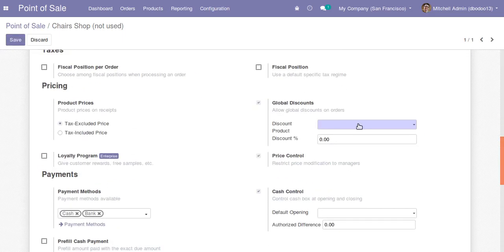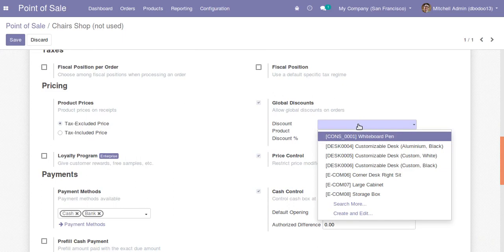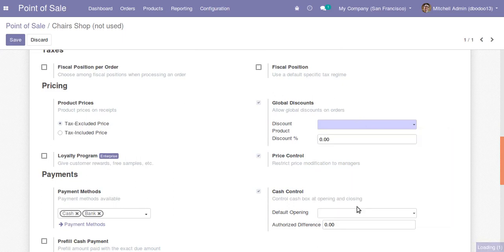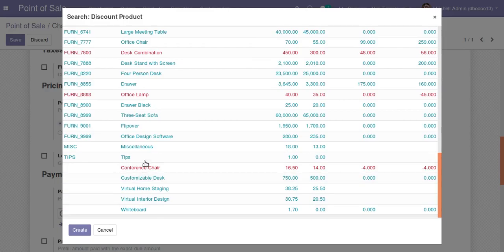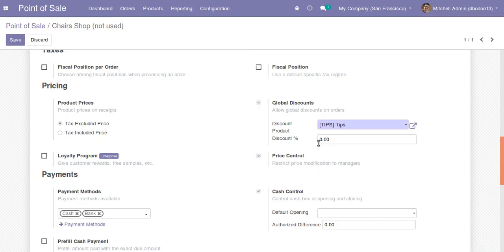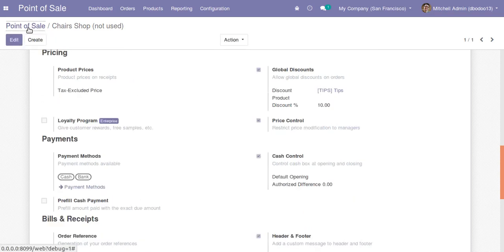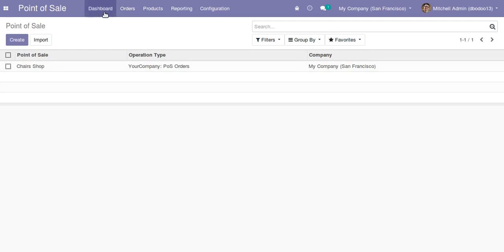We have to set discount product. So let me click on search more and select an appropriate product. Let me select a product. Yeah, I'll just select a discount product, and I will set the discount as 10% from here, and I will just save this order, and I will open a new point of sale session.